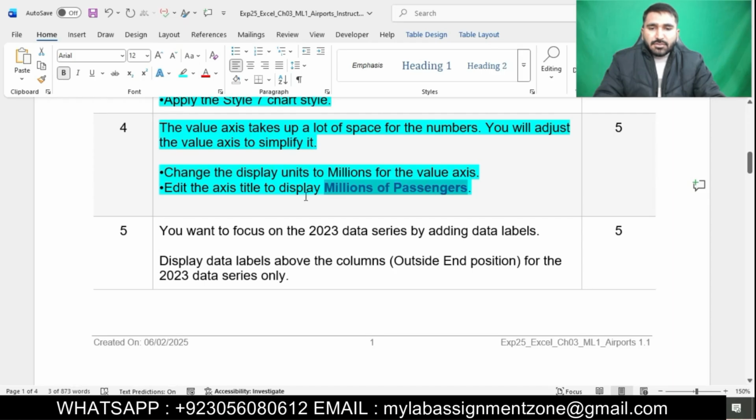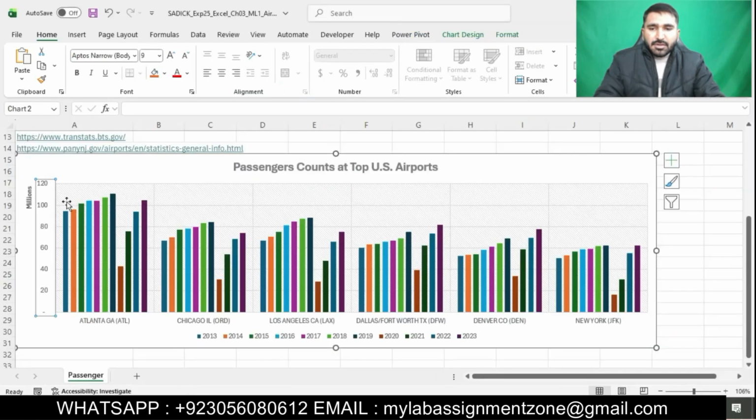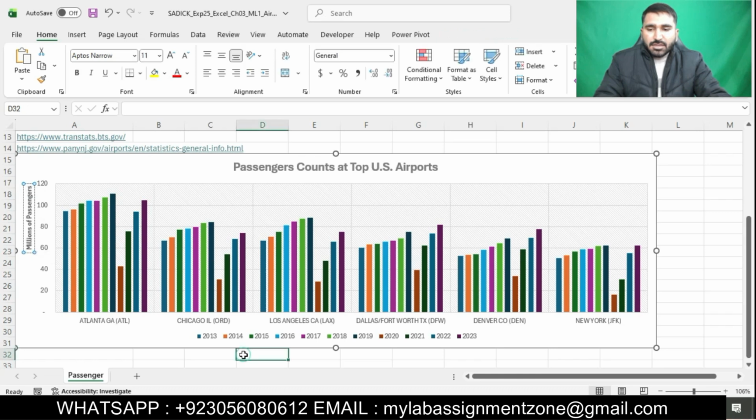Edit the axis title to display the millions of passengers. We will click on the axis title and then we will edit this to millions of passengers. Copy and paste here. Okay, this is good. Now we will move on.